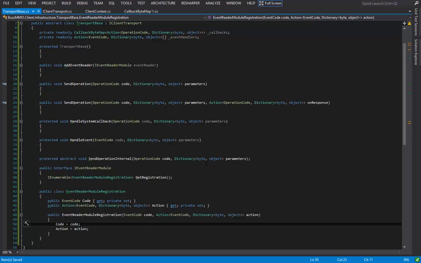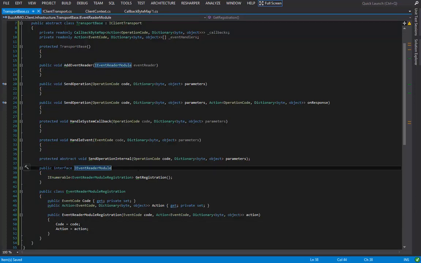Anyway, again, the EventReaderModuleRegistration is simply a data object that describes a single operation that a particular event reader is capable of handling. An IEventReaderModule is nothing more than a way to retrieve all of the events that a particular module is capable of handling. This whole concept of the event reader actually took me a while to come up with.